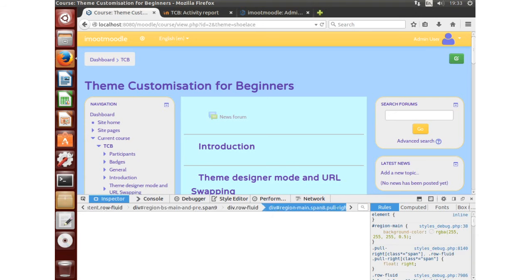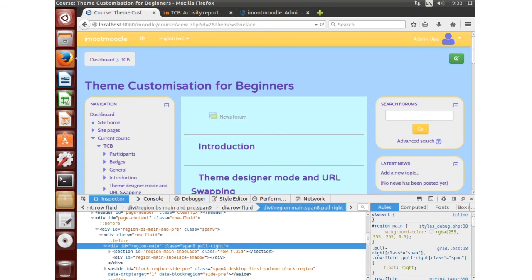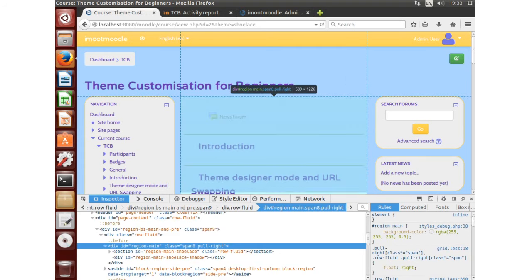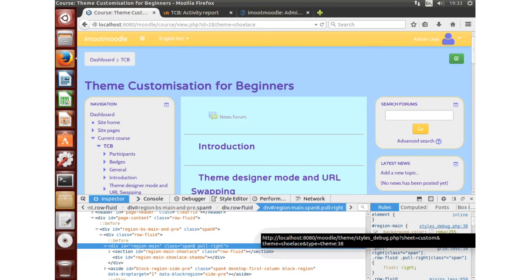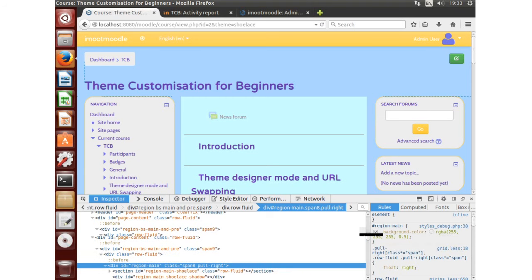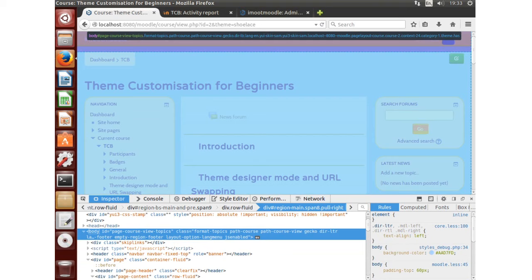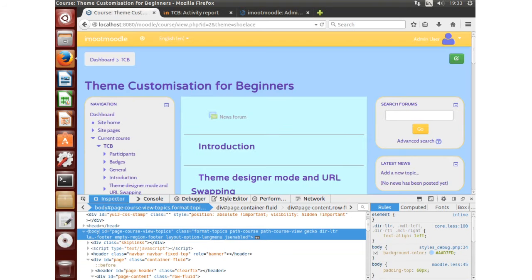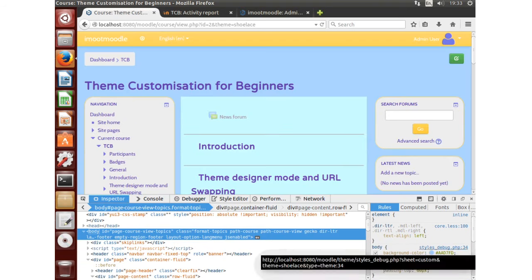Right, so it doesn't appear to have done anything, but aha, it has. Region main has it now. Look at our debug. Yeah, it is pulling it from the theme. It is pulling it from the custom style sheet, and even tells you the line number. Wonderful. We can look at the body tag. There we are, there's the background color. It tells you exactly where it's coming from. Wonderful.